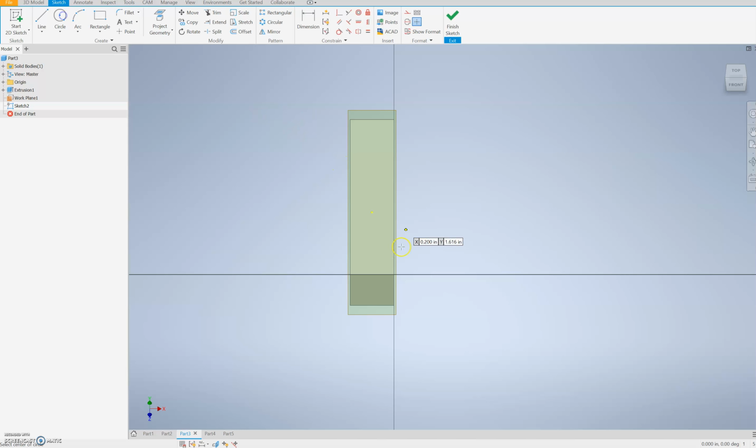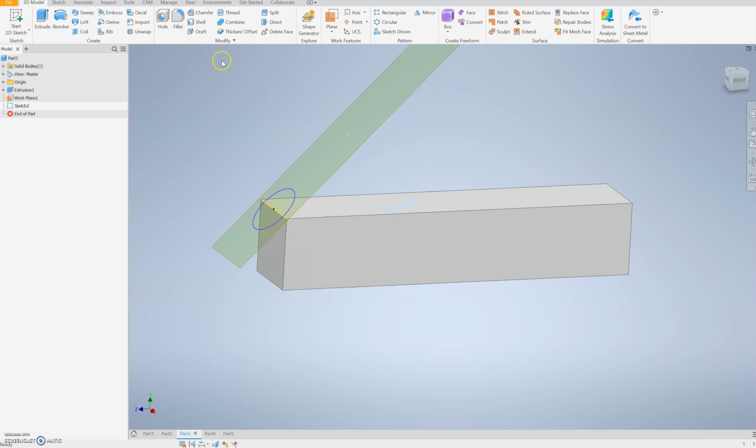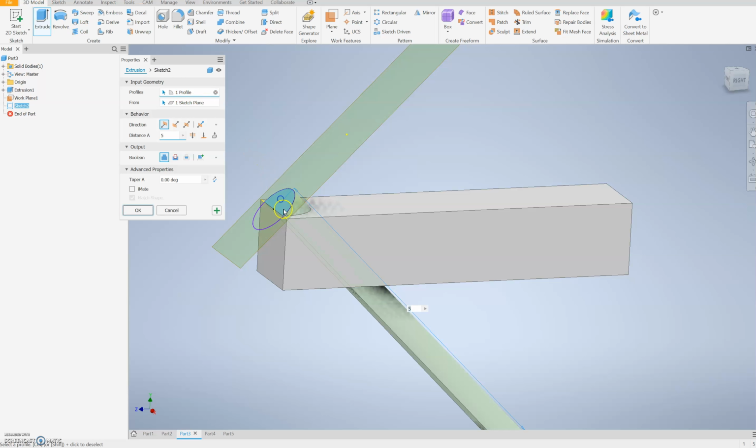And if I wanted to have like a little circle coming out of here like this, I could finish that sketch, and now I can extrude this profile to come out of there.